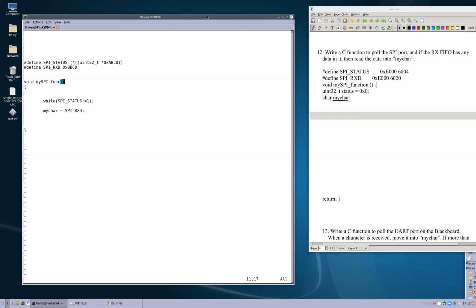So you just wait for the status to equal 1, or whatever status bits you're looking for, and then after that, you read into the character from the FIFO. Again, that's a good way of making it look a lot easier than I would think it would be.